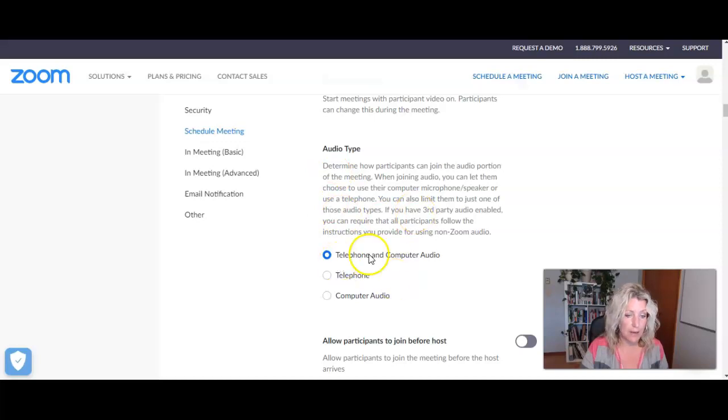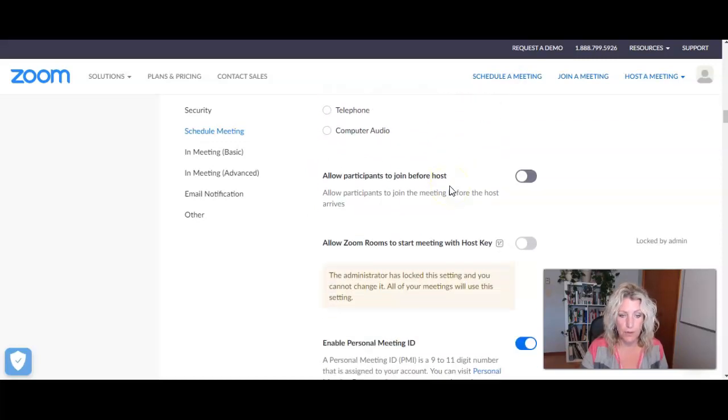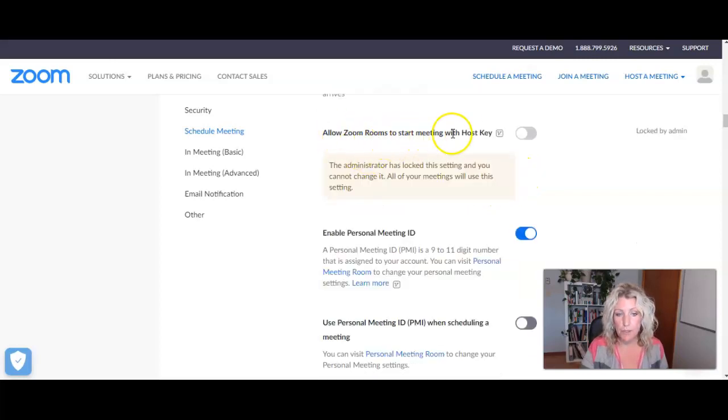So the audio type, I always allow telephone and computer audio based on what they want to use. This option allows participants to join the meeting before you do. Now, I don't want them sitting there waiting, so I like to be able to let them in rather than them sitting there waiting for me to show up if they're there 10 minutes early or early for the meeting. So I have that turned off. This one allows Zoom rooms to start meeting with host key. Doesn't look like I can do anything with it. You might be able to do it with yours. It says it's locked by admin, so I could probably go in and change that.